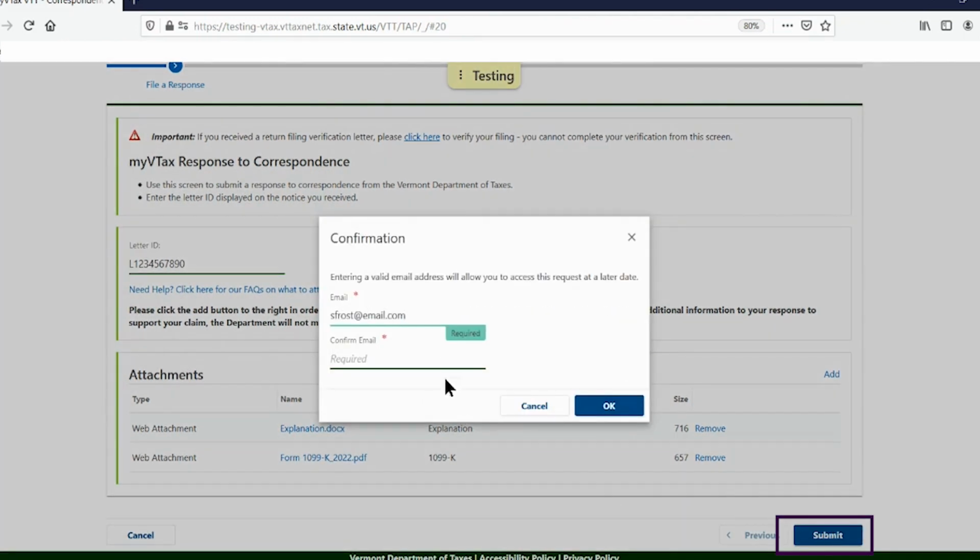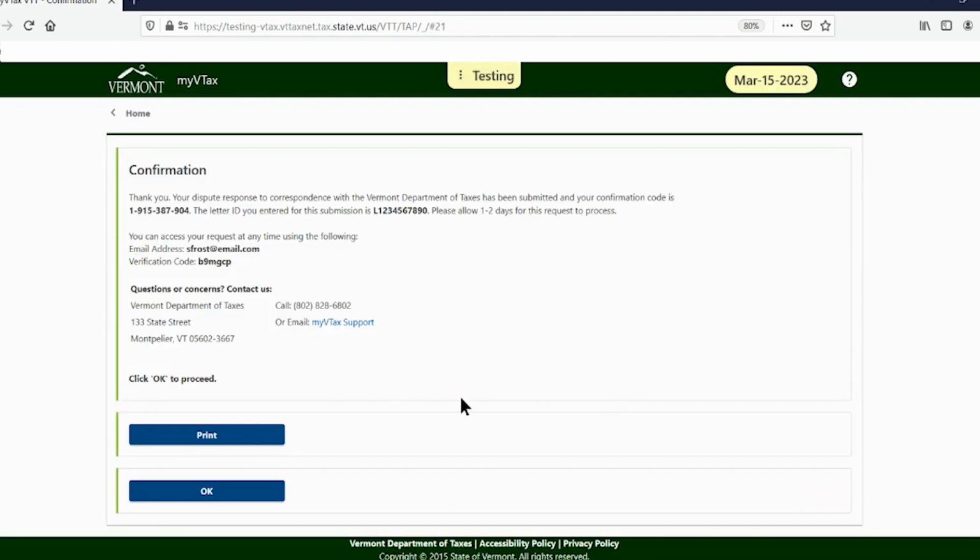Enter and confirm your email, then click OK. A confirmation page will appear. Click Print or save it.